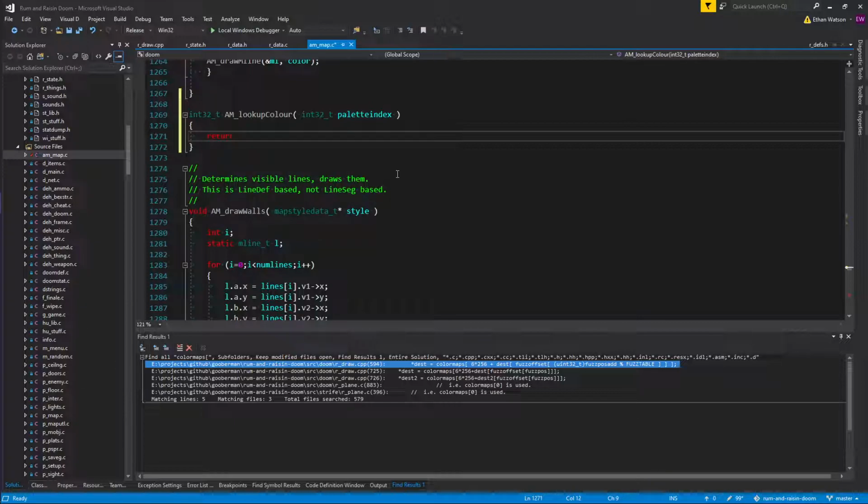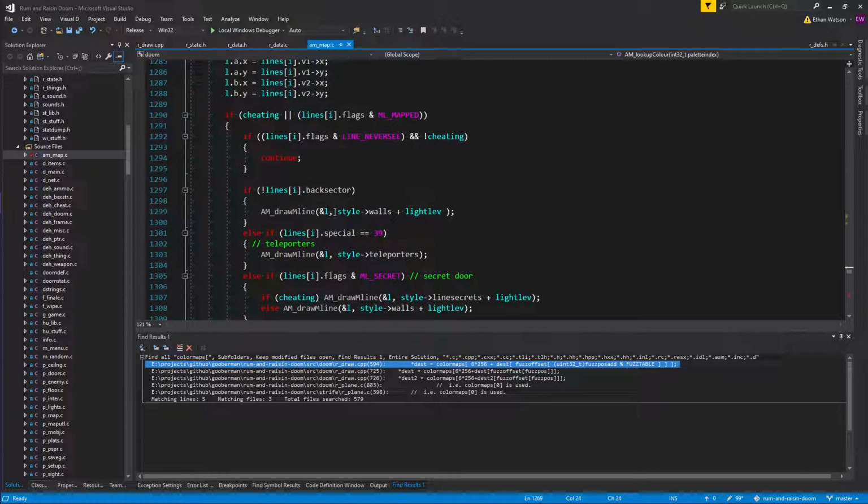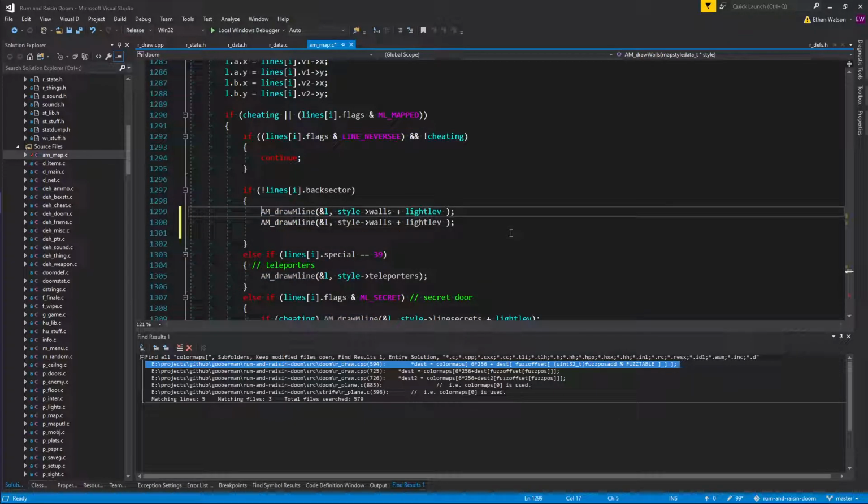Color maps: light level times 256 plus palette index. All right, so let's start with our walls. Lookup color style walls.